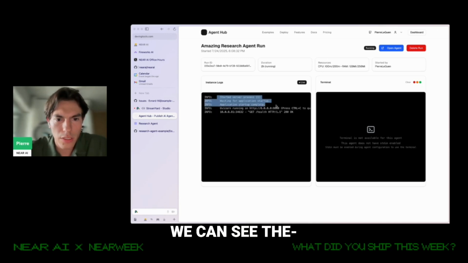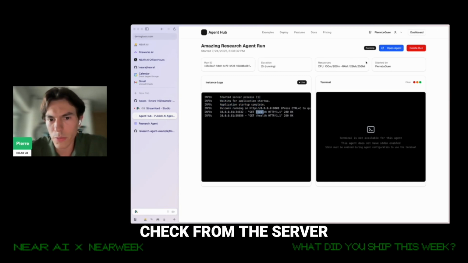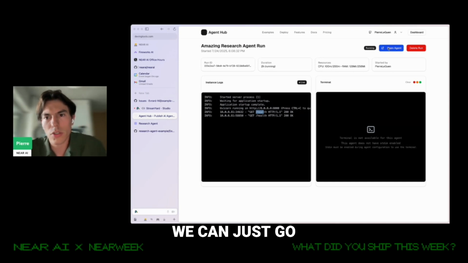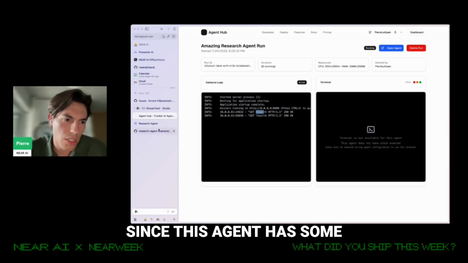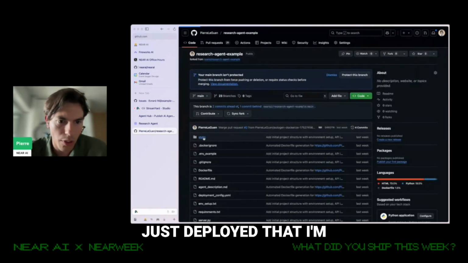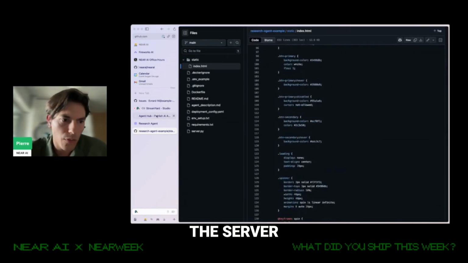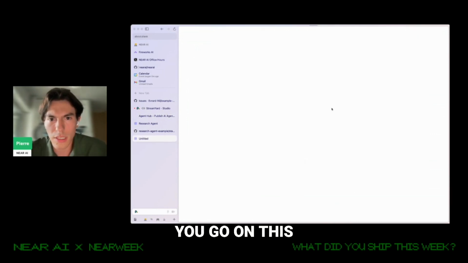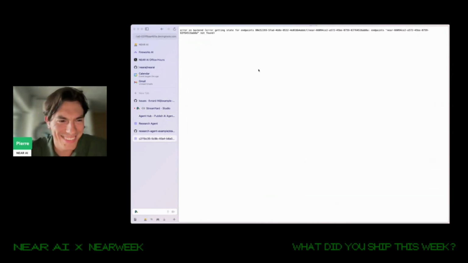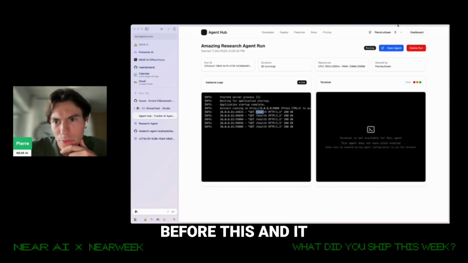Okay, so now we can see the FastAPI server starting up, and we get some health check from the server. So now you can just go ahead and click on Open Agent, since this agent has some UI. This is the code of the agent I just deployed that I'm showing right now. There is this very simple index.html. It's being served from the server, which means that if you go on this link, oops, the gods are not with me. If you go on this link, you would see the UI. But I did it right before this and it was working.